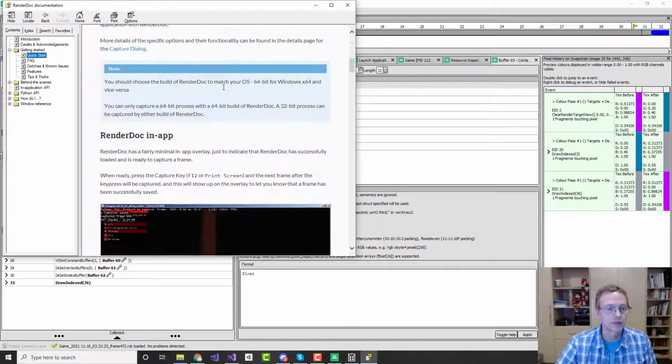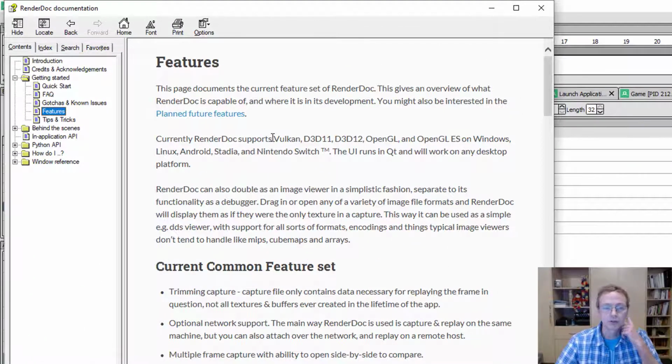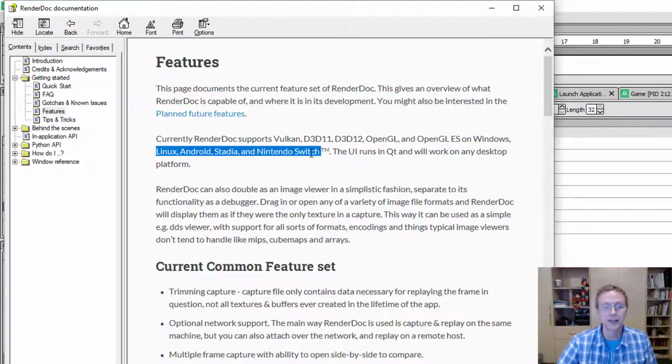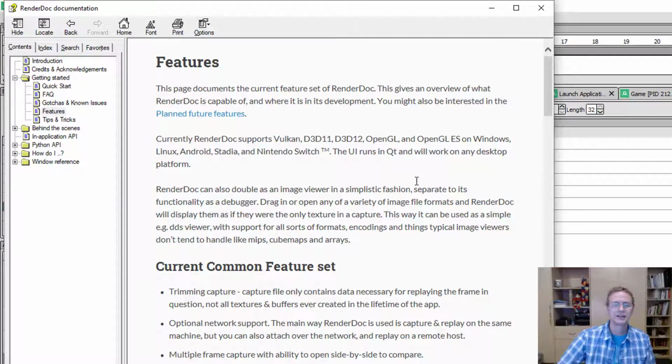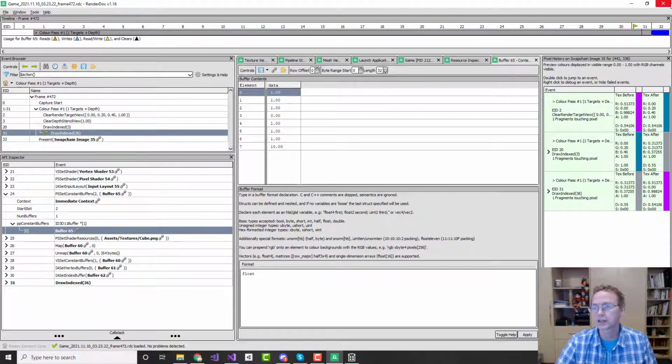Quick start, capturing a frame, features. There we go. It supports Vulkan, DirectX 11, DirectX 12, OpenGL, and OpenGL ES on Windows. Also Linux, Android, Stadia, and even Nintendo Switch. Imagine that. That's pretty cool. So that's RenderDoc. Go download RenderDoc and you can use that on our projects, and you can use that on commercial projects too.